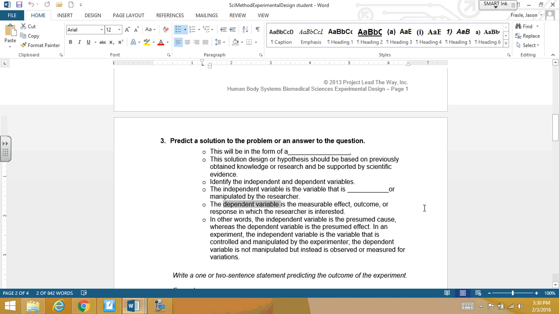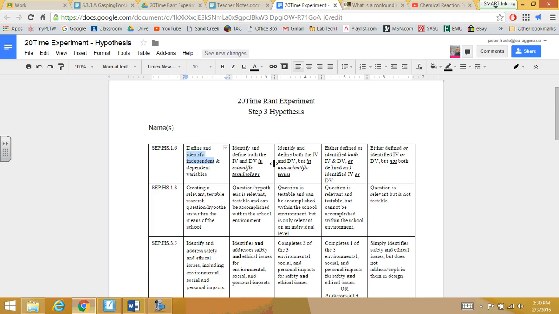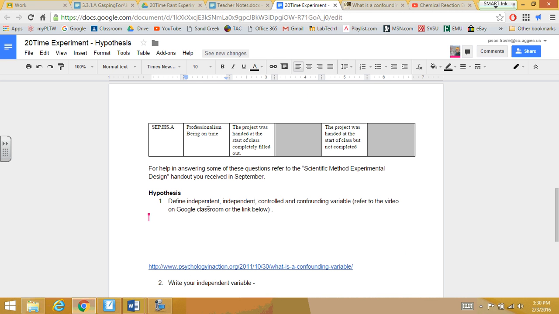So if we're using that sheet, we should easily be able to go to your rubric on the back side and define the independent and dependent variable. Like I said before, the controlled and confounding can be found on a video also on Google Classroom.